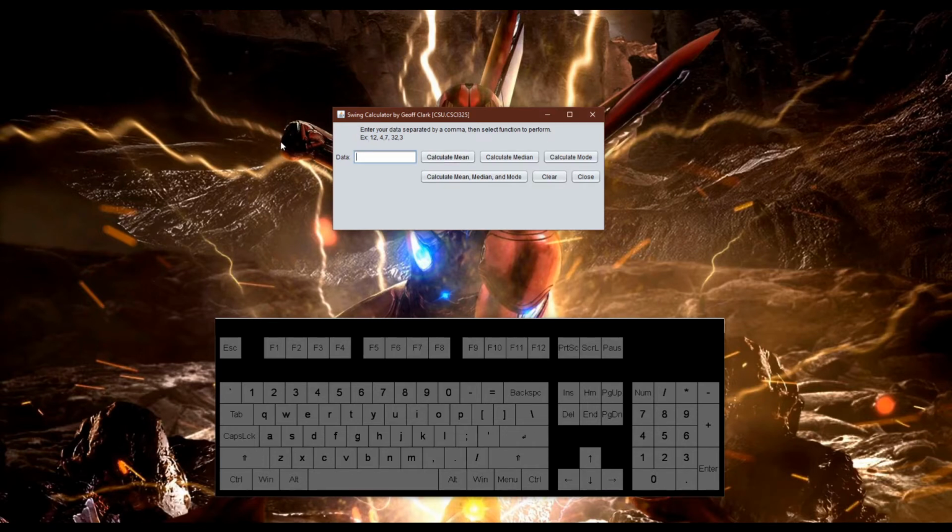This calculator is designed to calculate the mean, which is the average of numbers, the median, which is the middle number of a group, and the mode, which is the number that appears the most in a group. I've also added a clear button that will clear the data input and any calculations that are displayed, and there's also a close button that will exit the application.